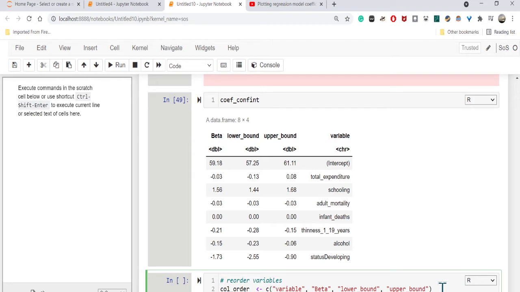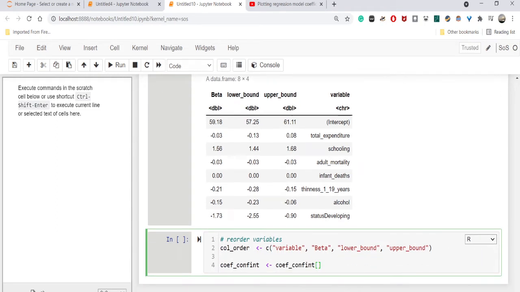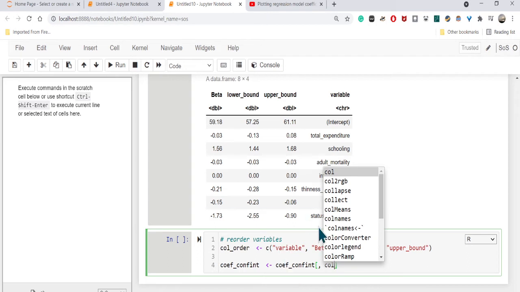Now, once I have that reorder group, I can call my data frame, confint, and then I can call this square bracket, then column order.